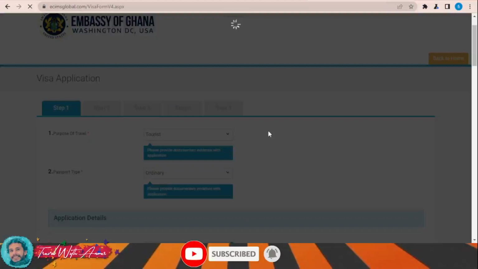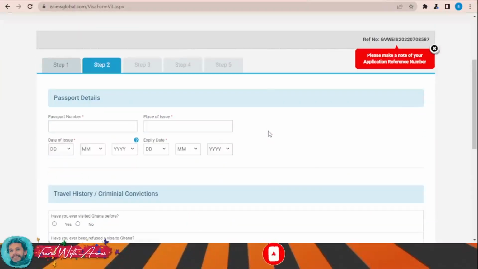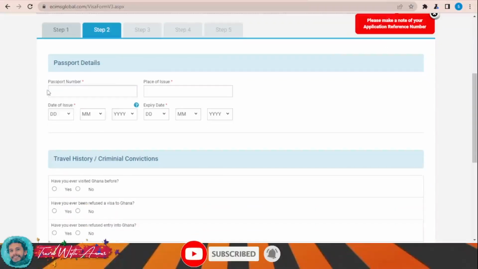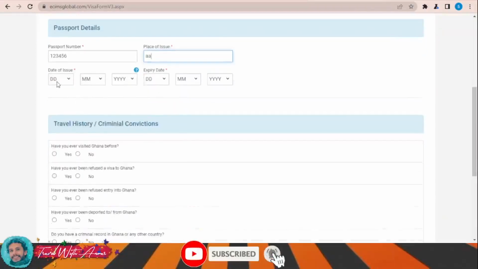Then moving to step number 2. Okay, now your reference number is generated. Write here your passport number, place of issue, date of issue, all the details, and expiry date.